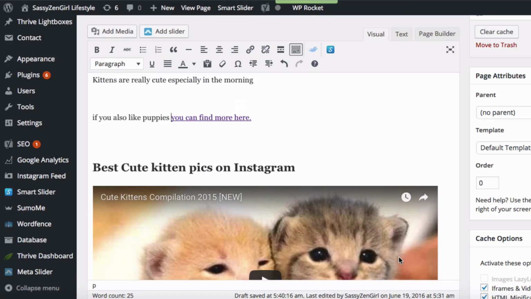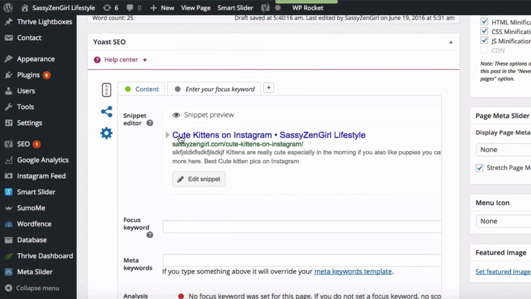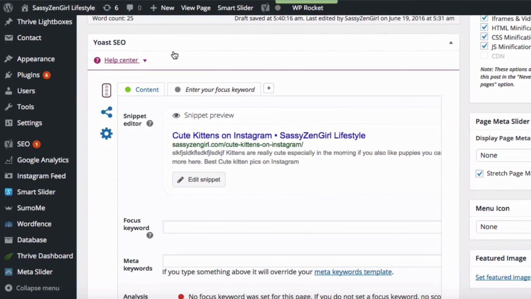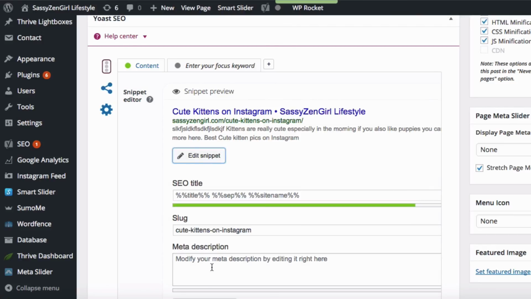Okay, so then you do this, and you see there is a link now here. Now this is the most important part. We go down to Yoast. You see here, Yoast SEO, that's what we installed before. Now you see what this looks like in Google. Cute kittens on Instagram, and then this is the name. You don't have to have that. You can set that up differently in the general settings. Here's your URL, and then here you go to edit snippet and you write what you want to write.